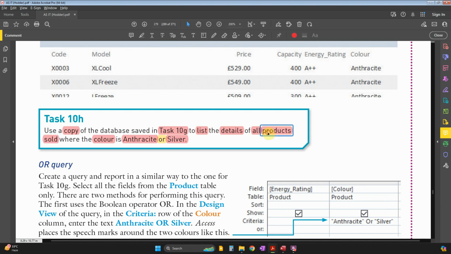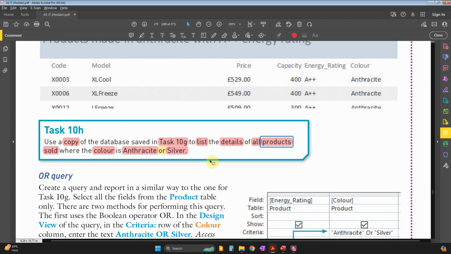So the requirement was that we need to list all the products. That's it, just a listing. No need to create any report. Also in the previous question, no need to create any reports so far. So just listing with a query.